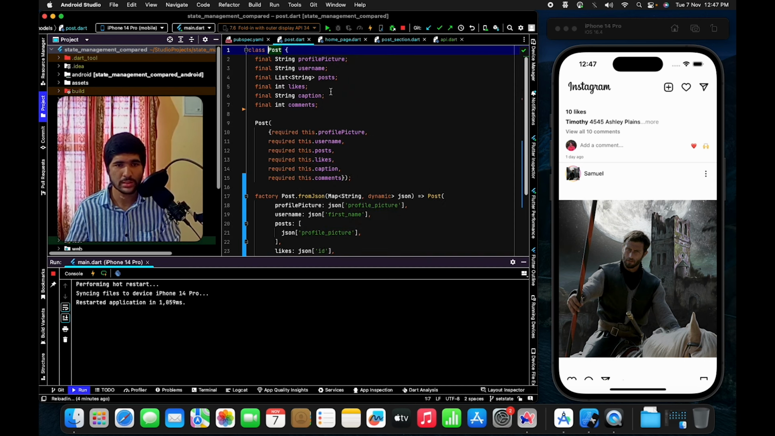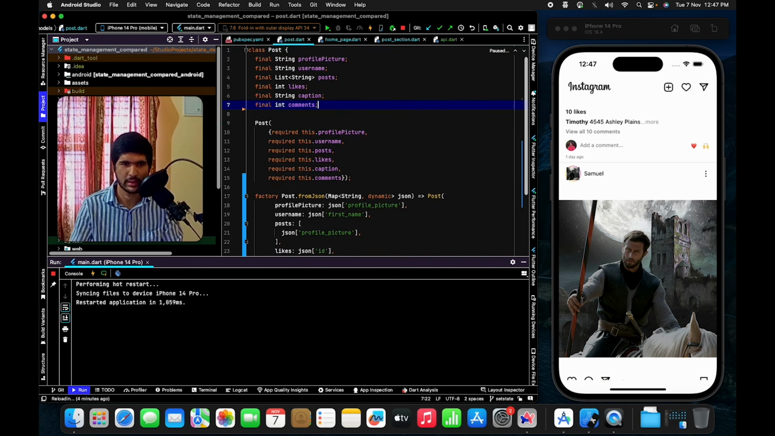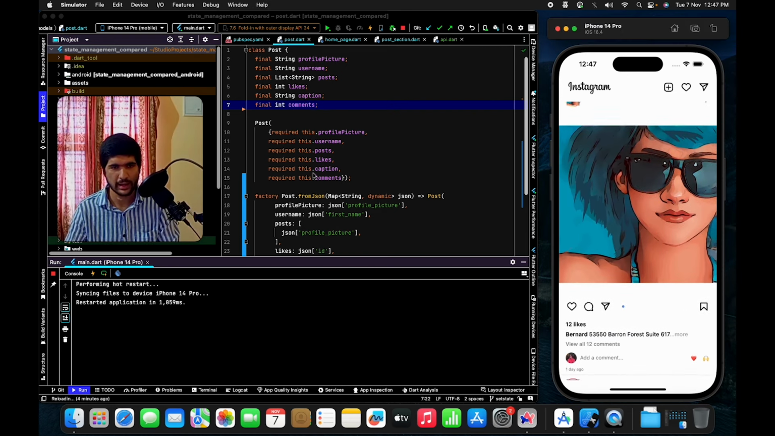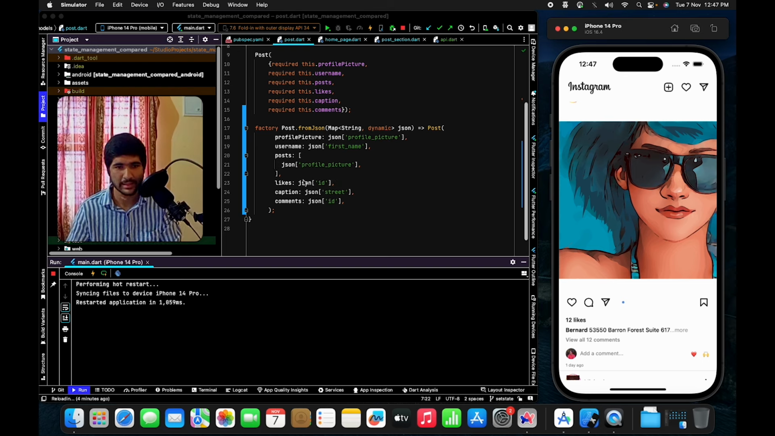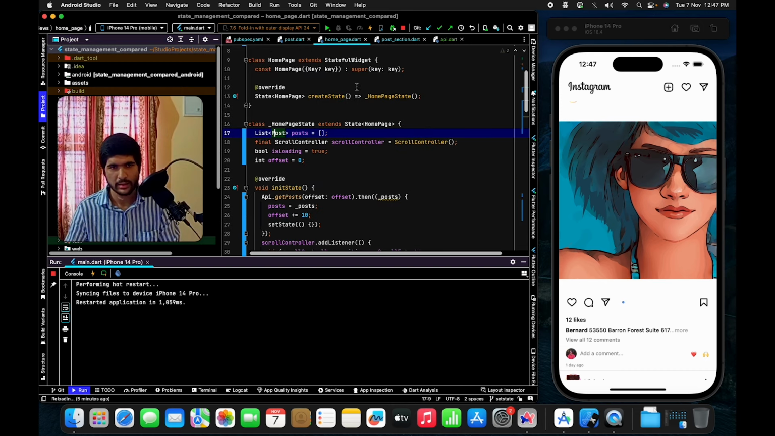Let's go to the post, and here let's just add final int likes we have, right? So this is 10, 11. So the ID right now we were assigning to the likes. What I will do is instead I'll make the likes as 0. So whenever we are rebuilding that, our likes will be assigned as 0.